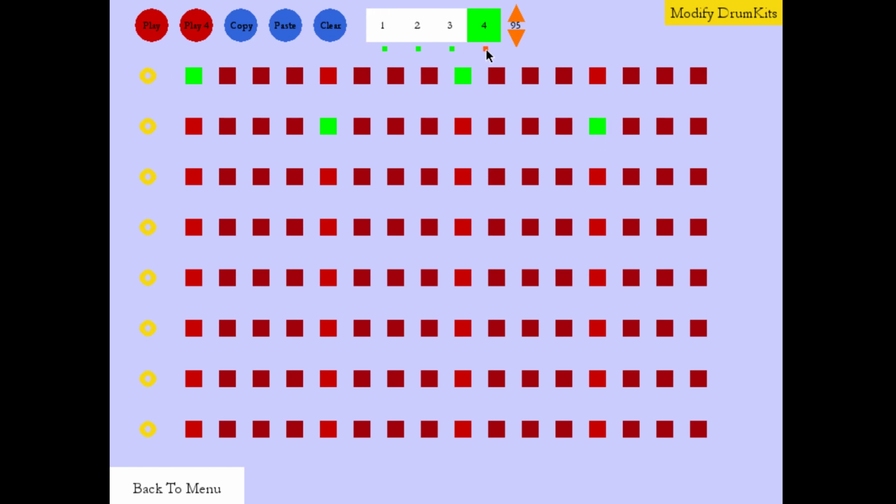So playing all 4 at once. It's going to start on 1 and ascend.